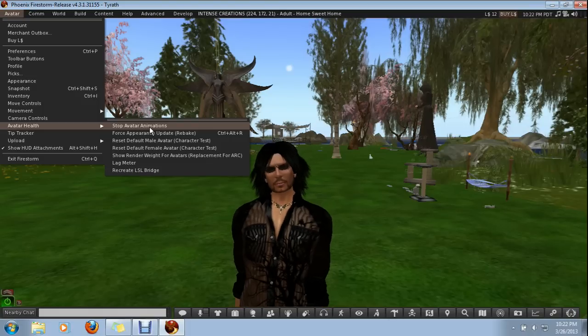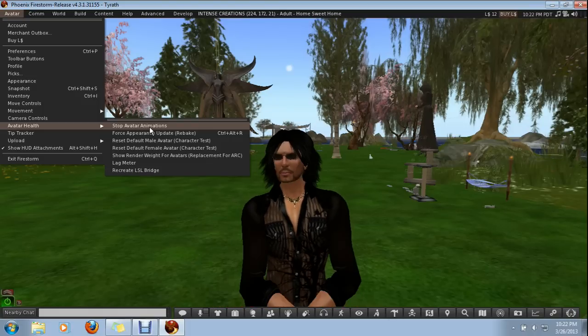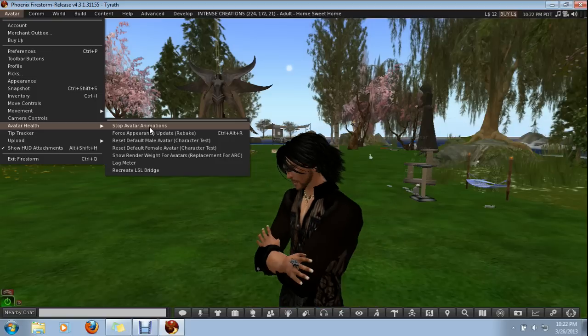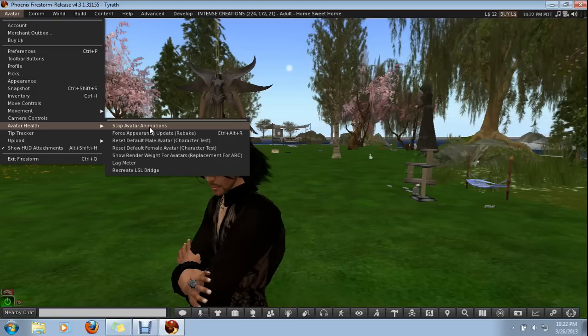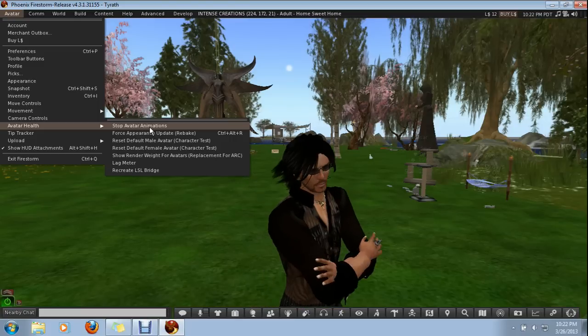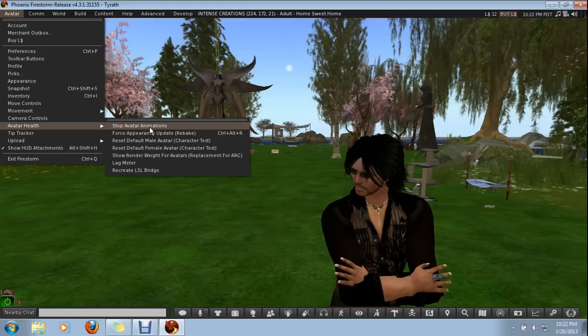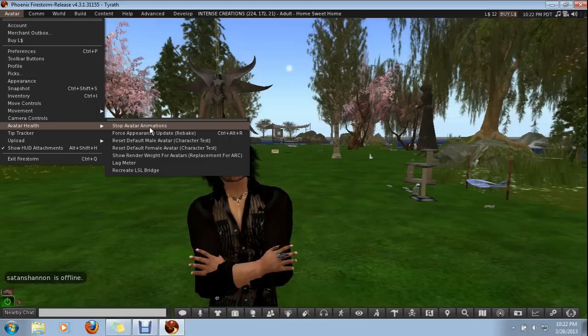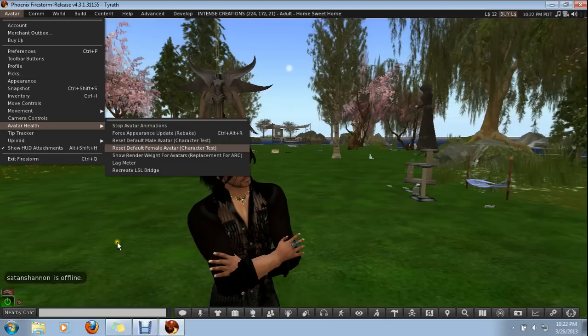What that does is it removes every single thing from you and puts you back at the very basic. It takes your AOs off, takes your hair, takes your clothing off, puts you back into a newbie outfit. And then you just reload your clothes. Go back into your closet, button, put it on. Okay? Alright. Still moving along here.